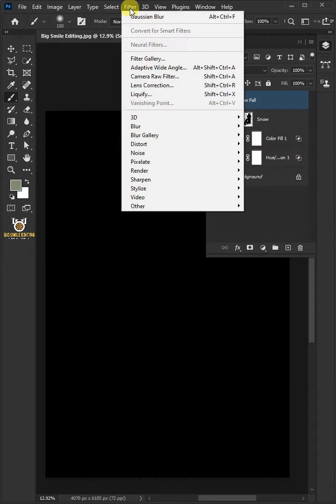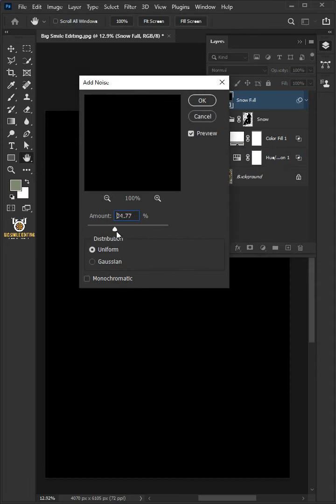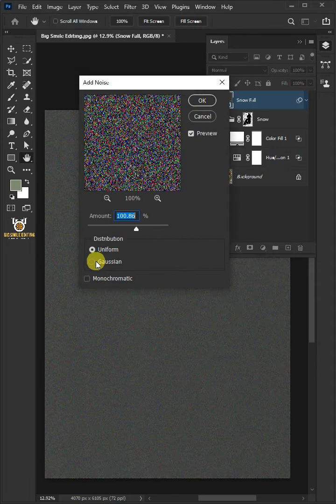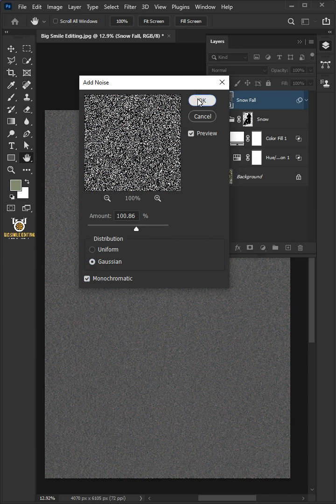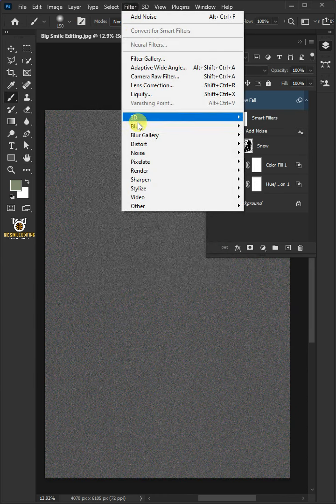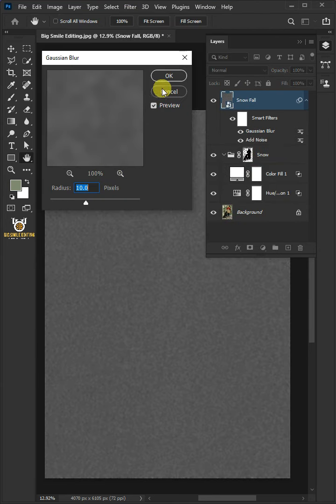Go to Filter, Noise, and add noise. I'll increase the amount to 100%. The distribution is Gaussian, and make sure monochromatic is checked. Then click OK. Go back to Filter, Blur, and Gaussian Blur. I'll make the radius 10 pixel.